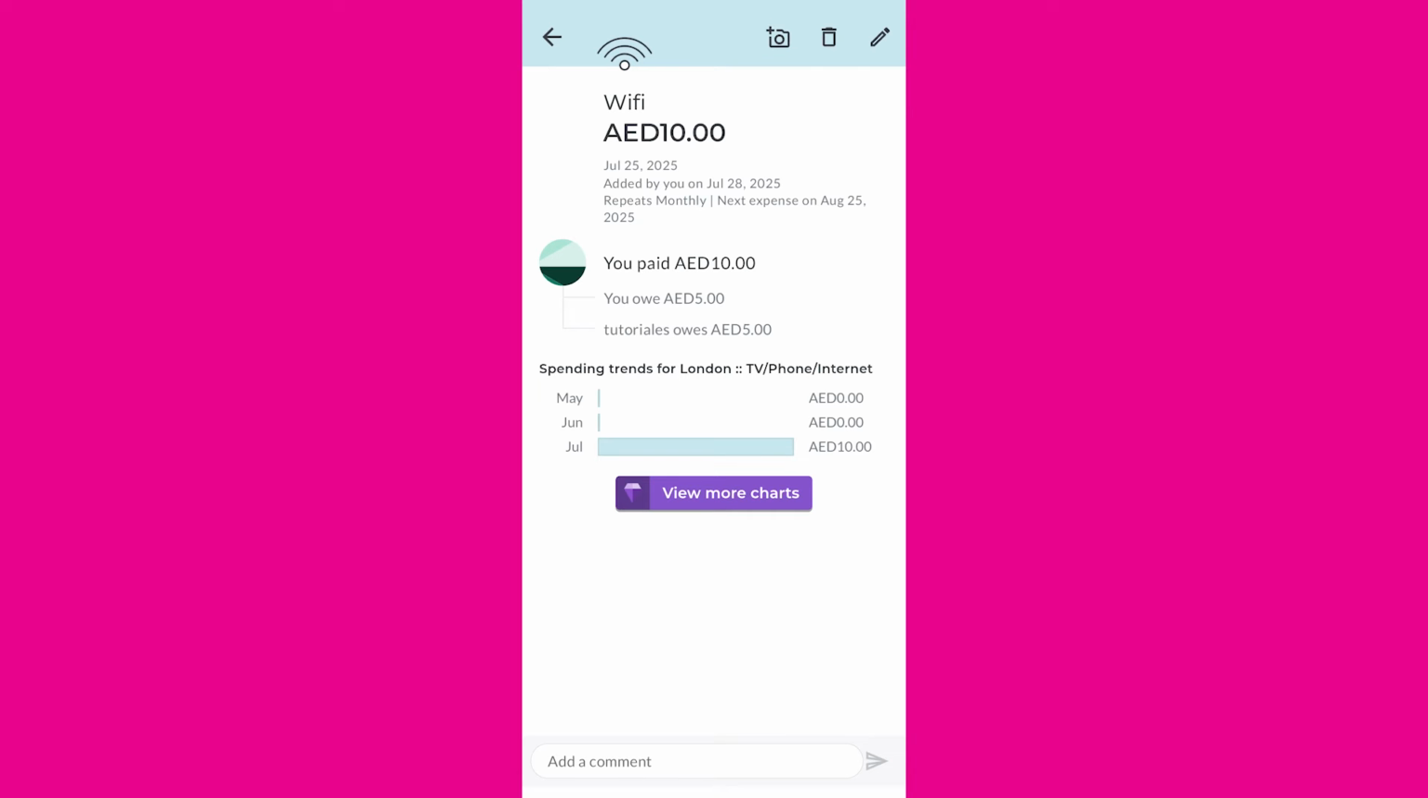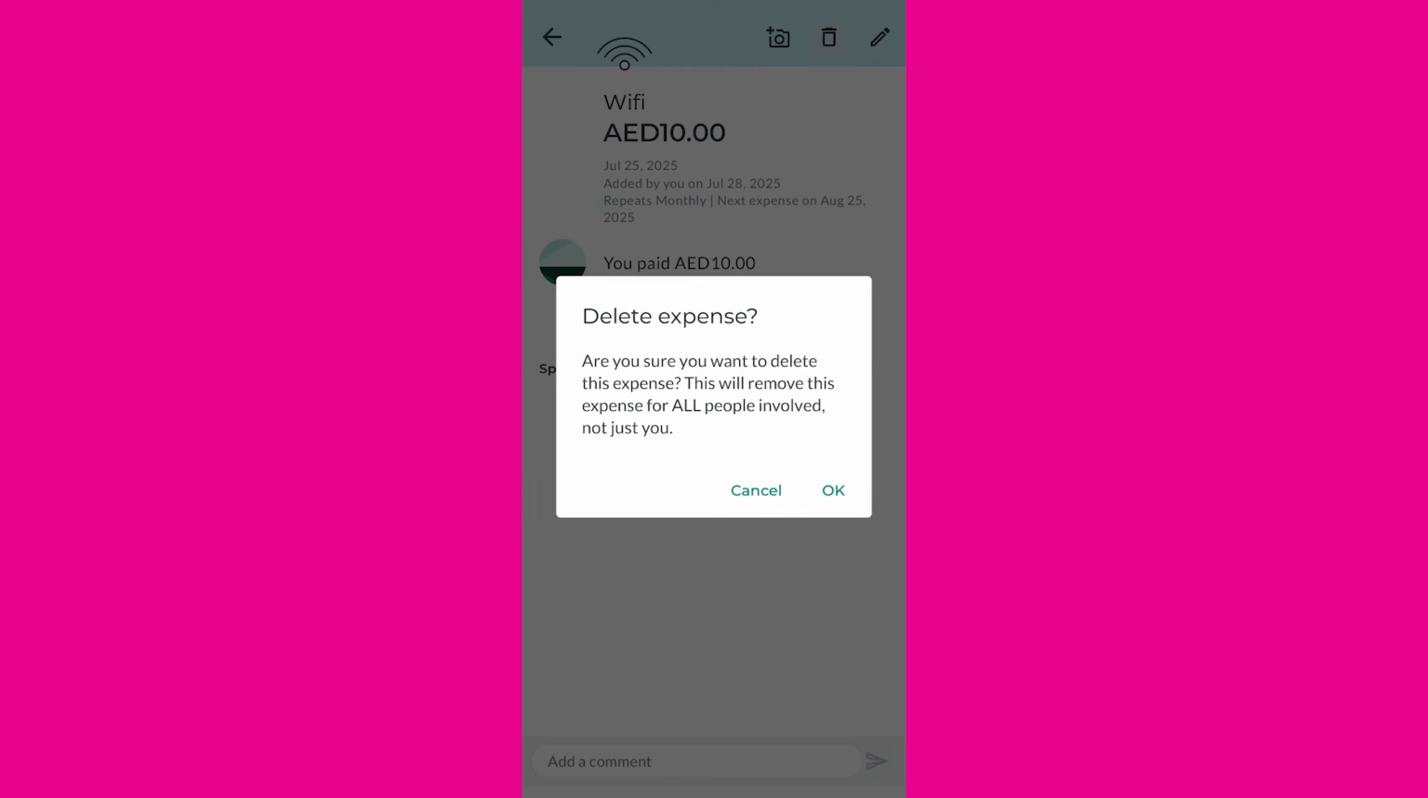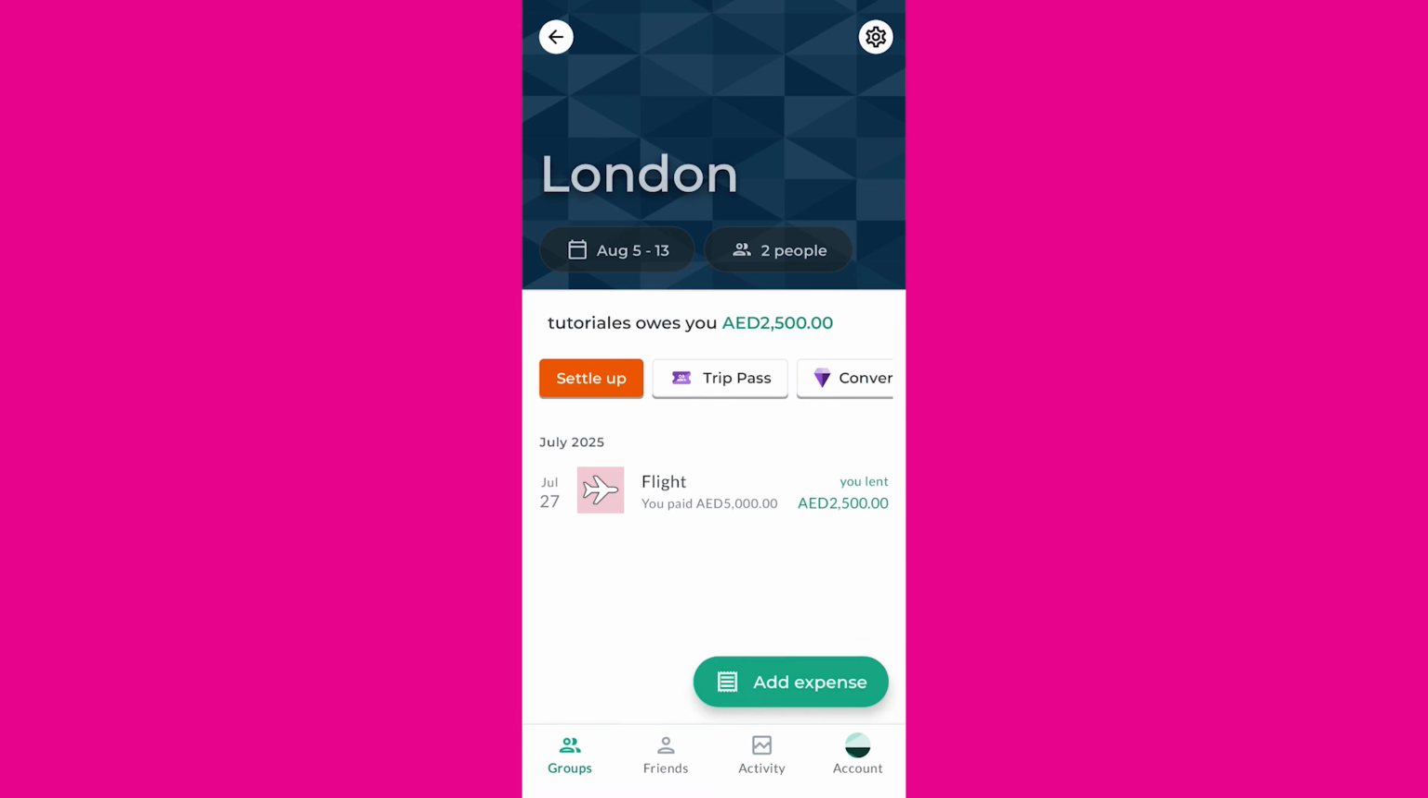Now to delete this, it's very easy. I want you to come here at the top right and click on this trash can icon you see right here. Just click on that and then it will ask you if you're sure that you want to delete this expense, because it will delete and remove this expense for all the people involved, not just us, because it's a group expense. If you're okay with that, just click on OK.